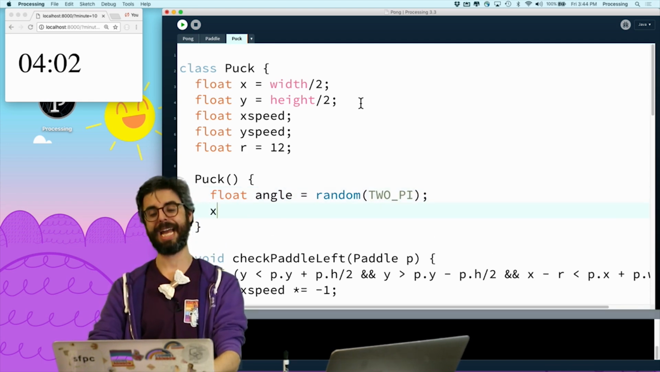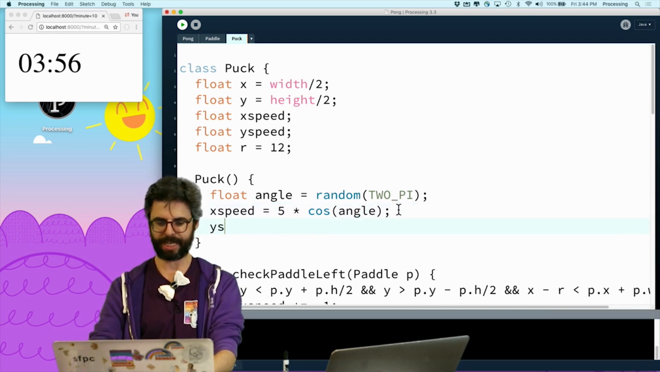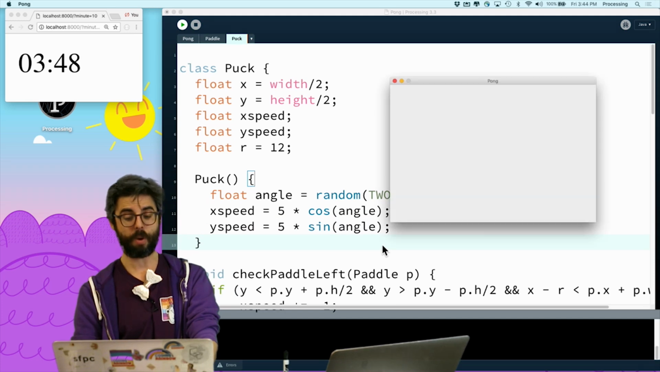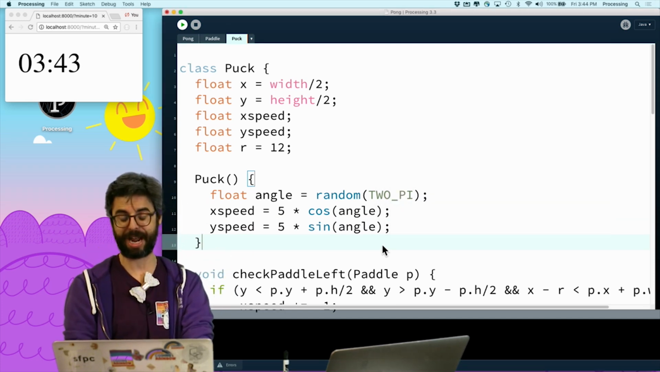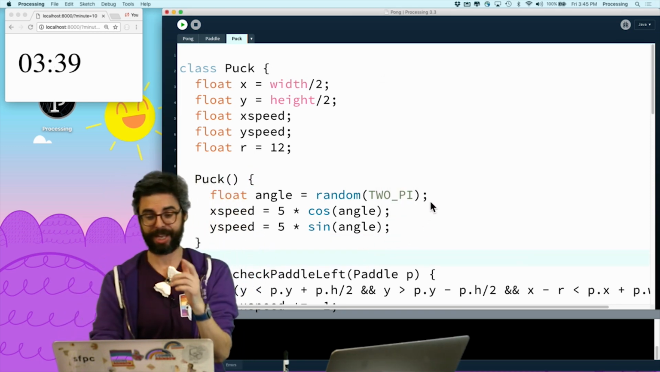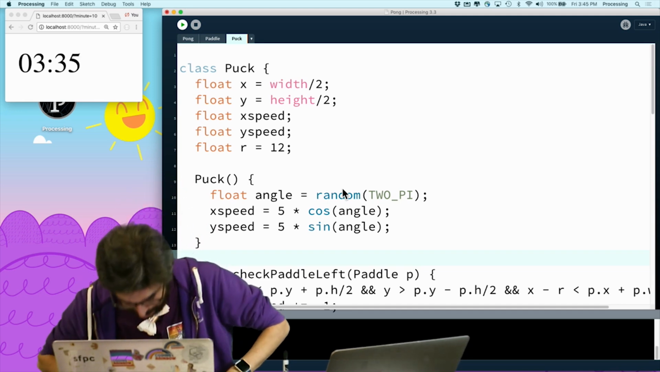And I want to say x speed equals cosine of that angle, times 5. And y speed equals 5 times sine of that angle. So now when we run this, we should see the puck always going at the same speed, but in a different direction. The reason this is important is that this angle is technically a variable that I'm going to want to keep track of.